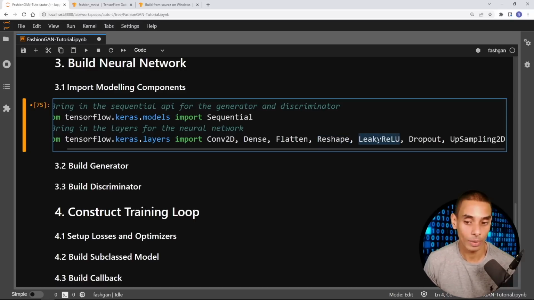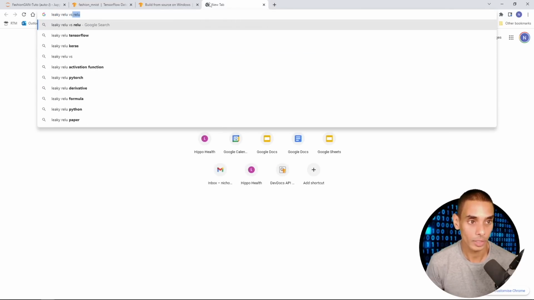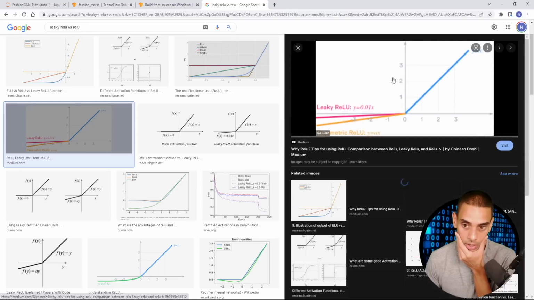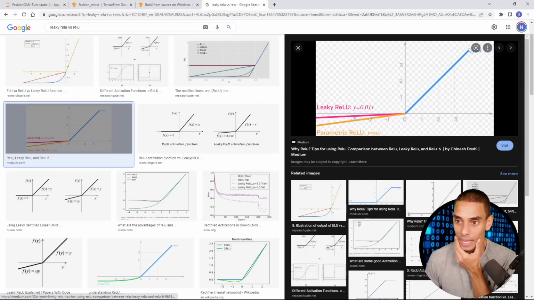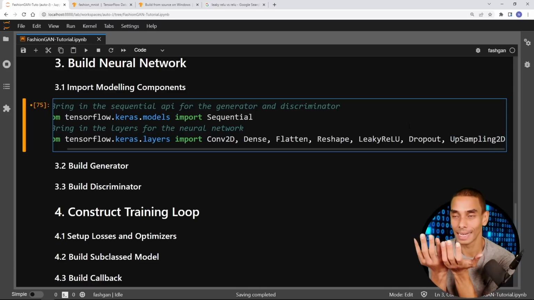We are then bringing in LeakyReLU. That is just an activation. LeakyReLU versus ReLU: I find it useful to visualize what the activation functions look like. A ReLU is just this value here, the blue line, and then following the x-axis. The LeakyReLU has a little bit of a leak on the negative set of values, so that allows a little bit more data to transfer. Then we've got Dropout, a form of regularization, and we've also got UpSampling2D, which is going to be used in our generator to upsample the images and add a little bit more space to our image.